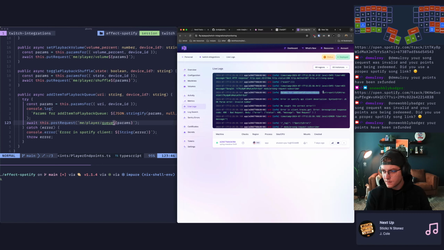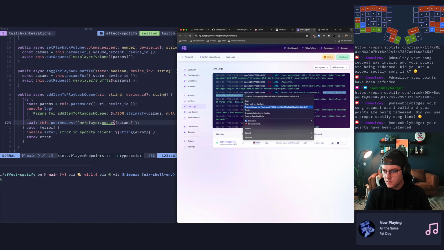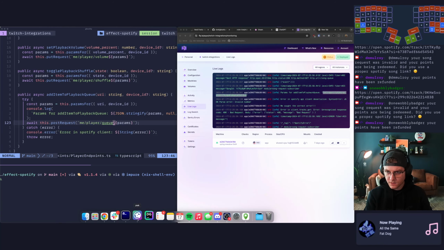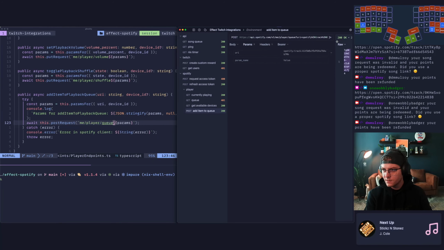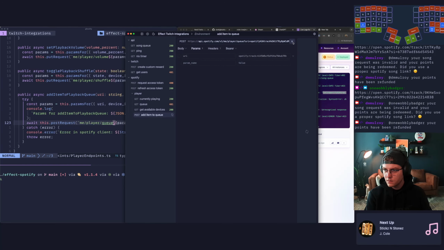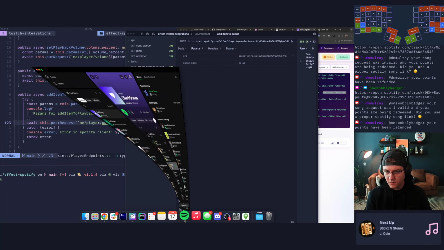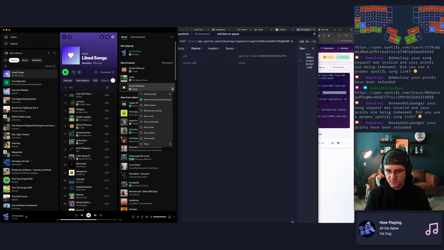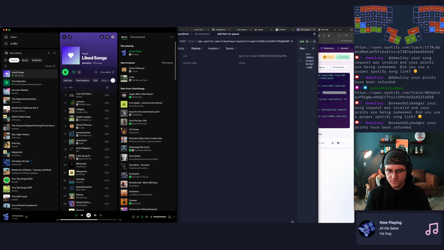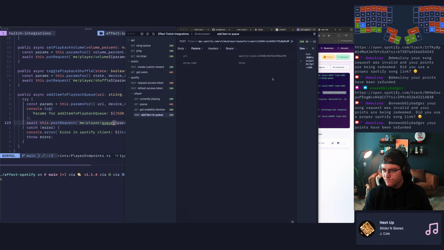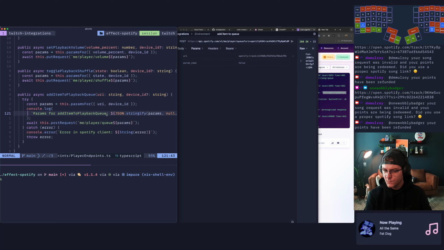So we should be able to take this and jump over to here and actually request this, right? Like I should be able to take that and just paste that in there and this should work. Yeah, that just queued up whatever song that was. Yeah, so we got that. What did they do?